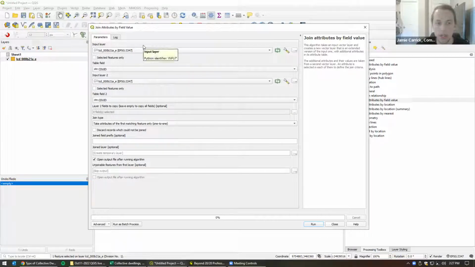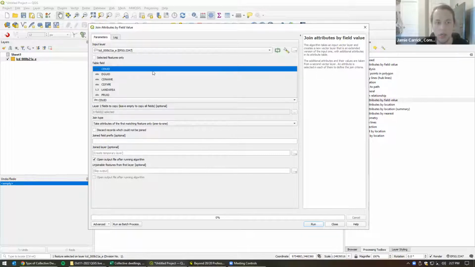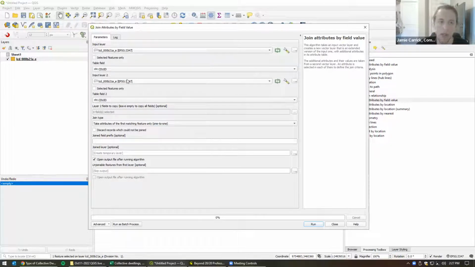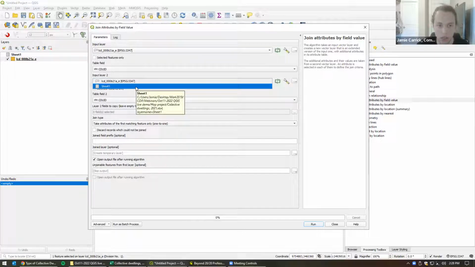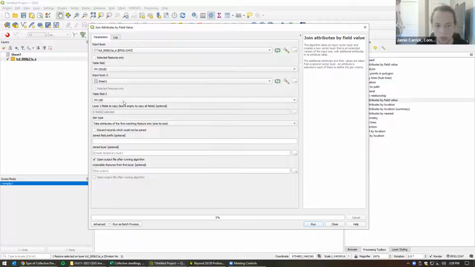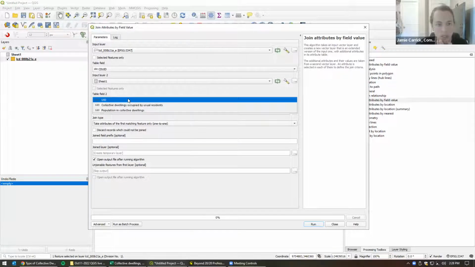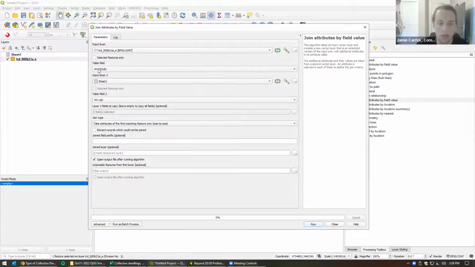So the input layer in this tool determines which file you're going to be joining data to. That'll be the shapefile in this case. And then we're using the CDUID field to join them, so you would select that there. And then input layer 2 is the table that you're joining to the input layer. That'll be sheet 1, which is our census data, and we want to select our UID field.